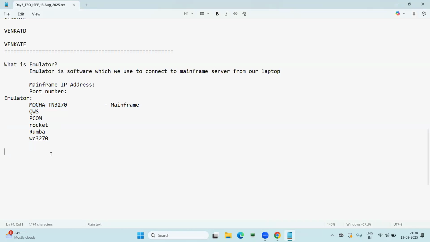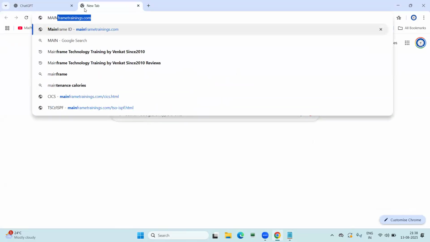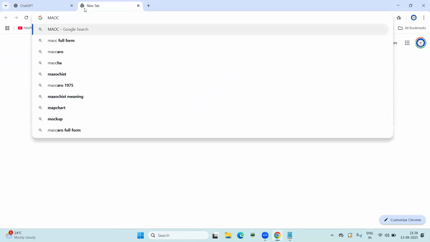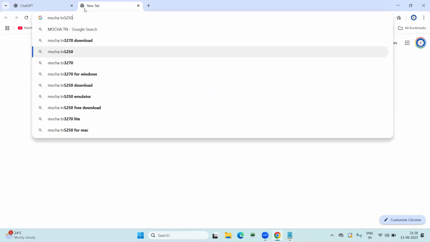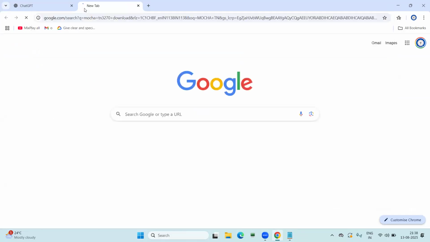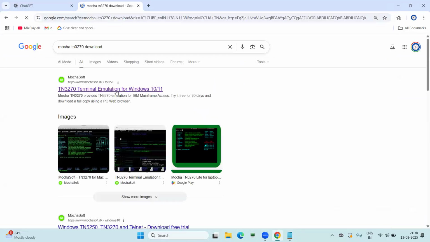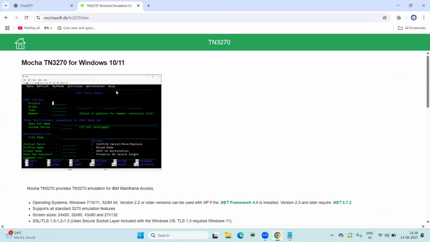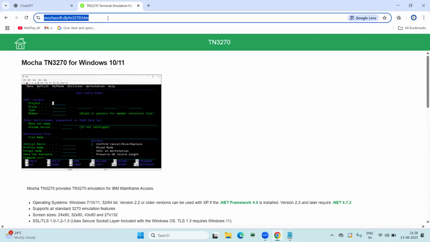Okay, right. Next, I know emulator, right? Let me give you 5 minutes. Mainframe, no, Mocha, just type Mocha TN. See, I told you TN5250 is there. So try Mocha TN3270 download. Click on it, download it and install it.